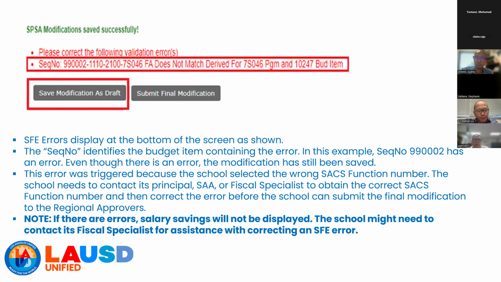Now, if you do have an error, these SFE errors are going to display at the bottom of the screen, as we show you here. The Seek No identifies the budget item that contains the error. So it'll have a sequence number and it'll have a budget item number. So in this example, sequence number 99002 has an error. But even though there's an error, your modification has still been saved.